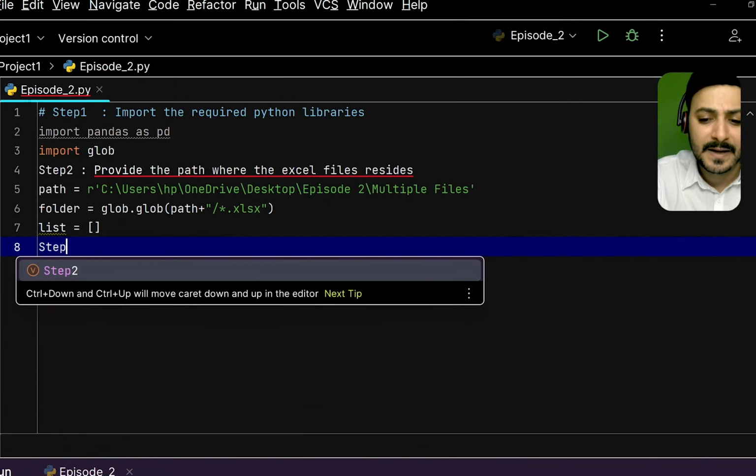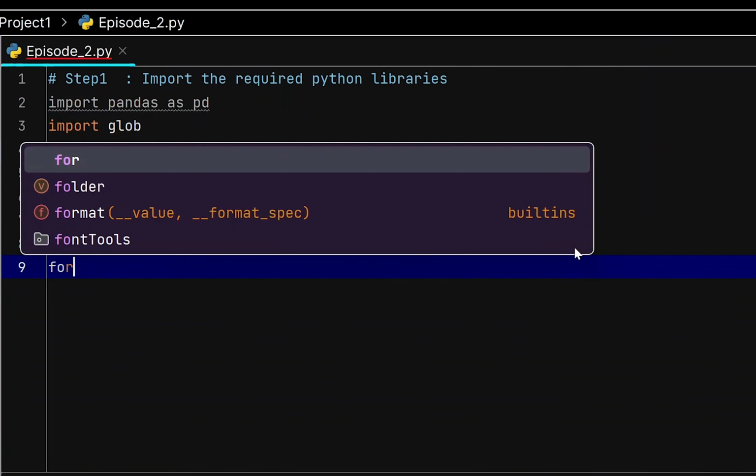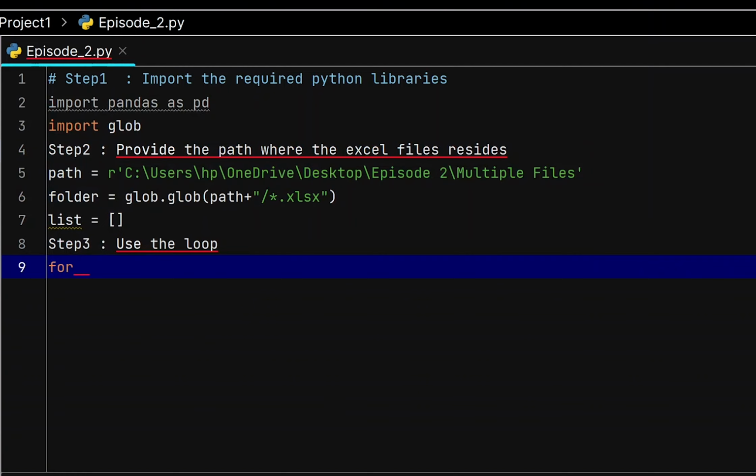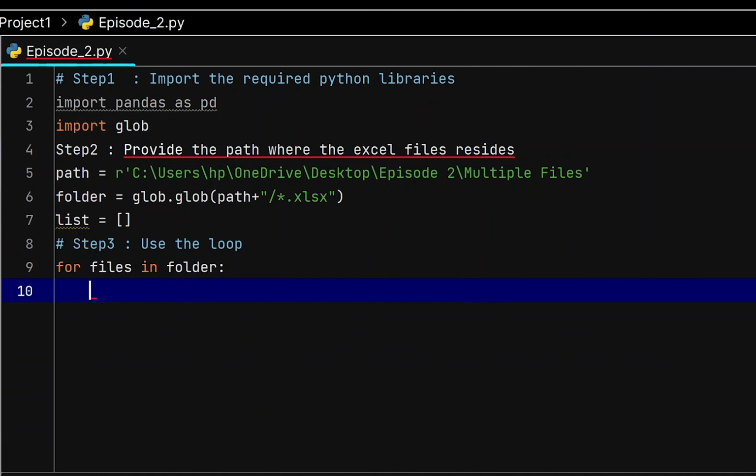Now, step 3 is very simple. Use the loop. So, for this, we are going to use the for loop. But before that, let me make it a comment. So, for files in folder, alright.